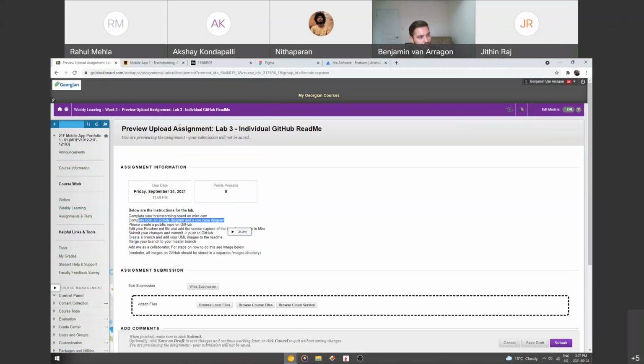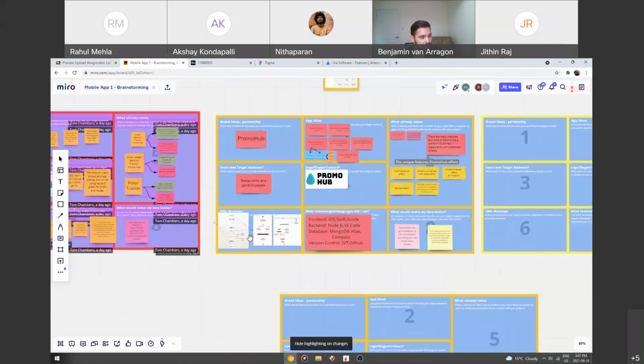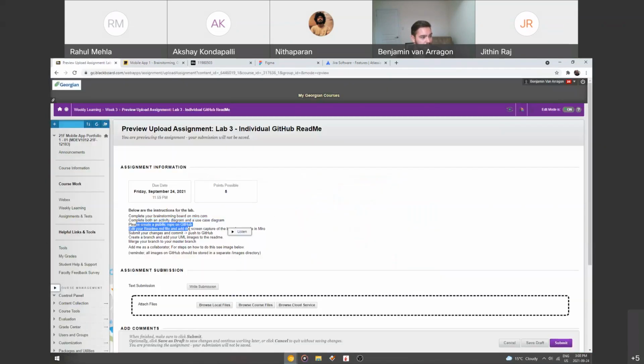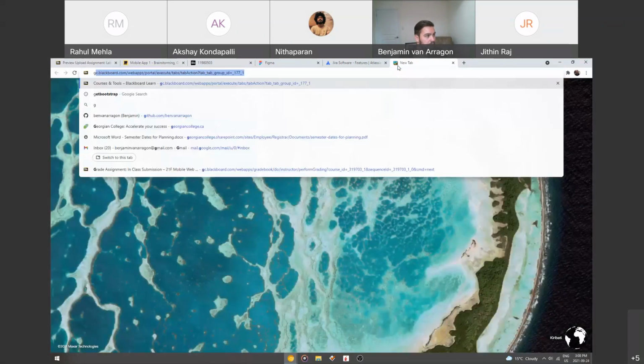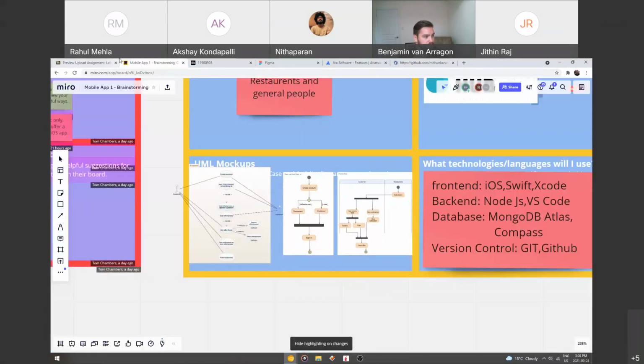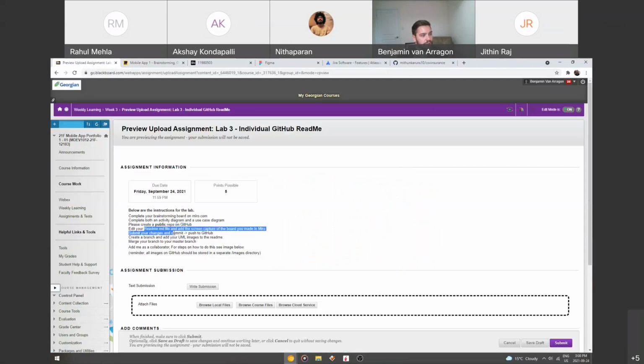Complete the activity diagram and the use case diagram. So check, use case diagram, activity diagrams. That's done. Create a public repo on GitHub. I've been invited to a bunch of repositories on GitHub already, and I believe, correct me if I'm wrong, most of you guys have done this so far. Yes. And then you're going to edit your README file.